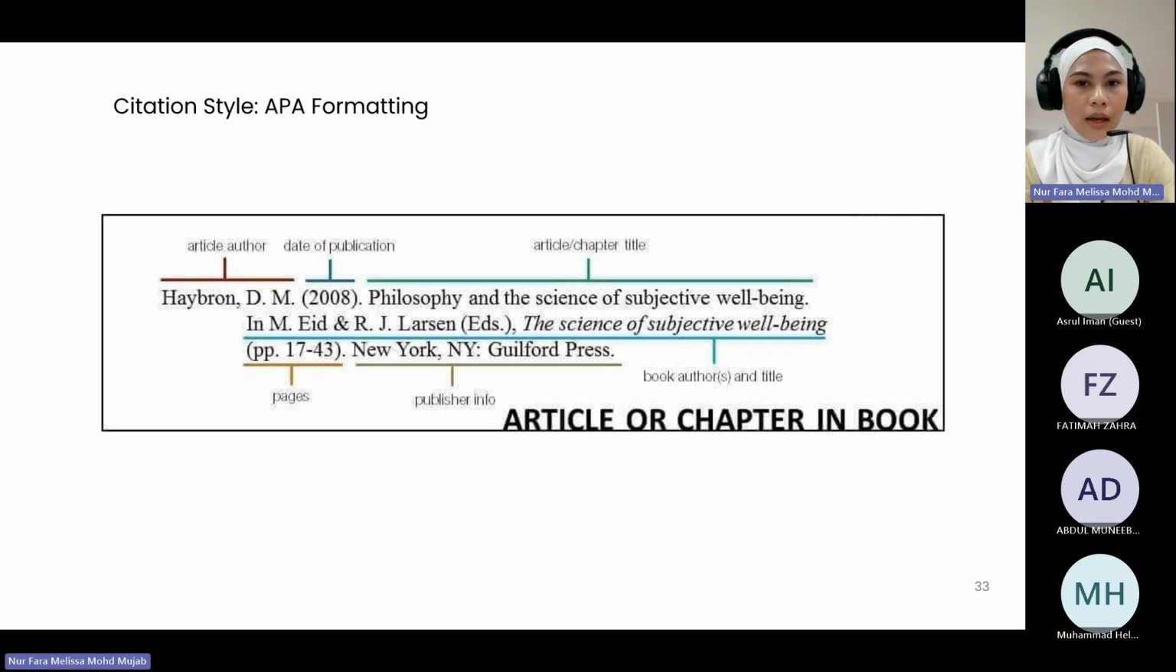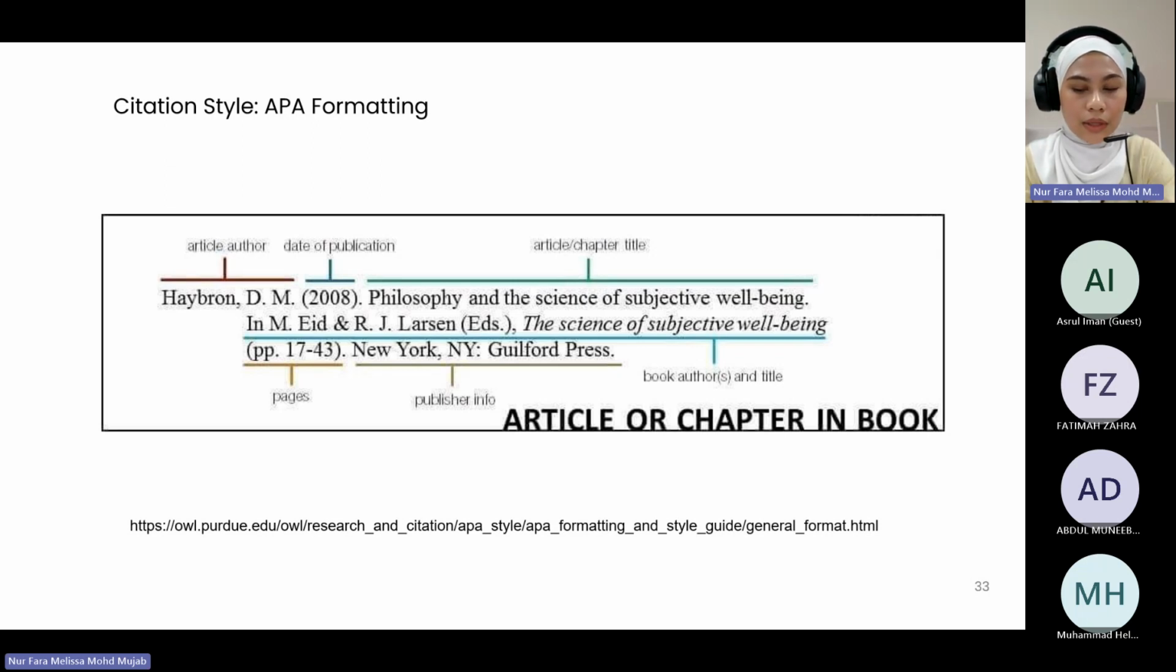Okay. And I also provide you with the link to the APA formatting and style guide that is available in this platform. So I'll provide it to you later after this session.